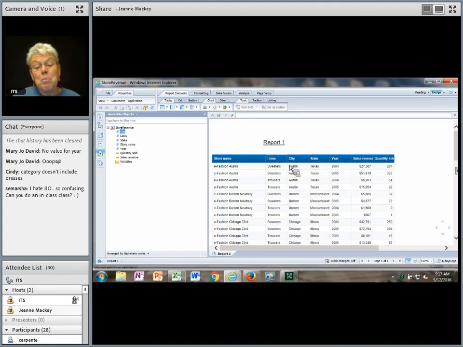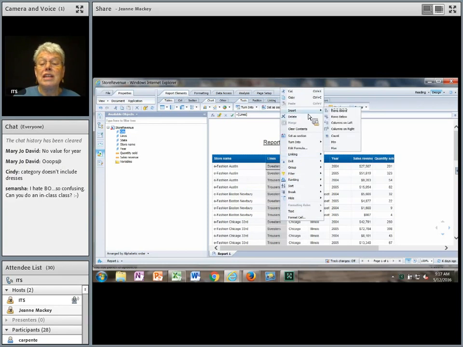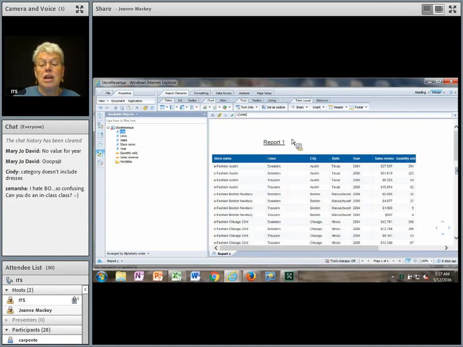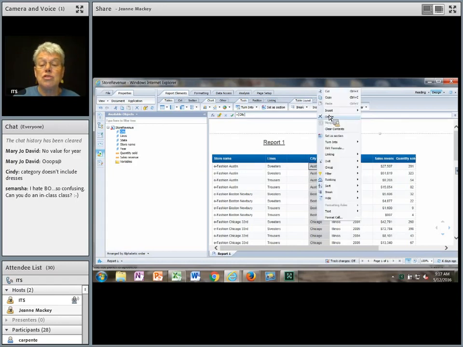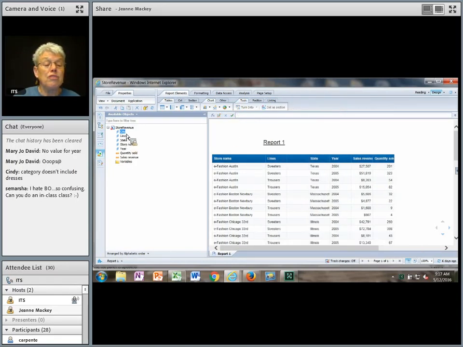If I don't feel like messing with that, I can always do a right click and insert a column, and then it's a little easier. If I got rid of city and I wanted to bring it back, it's a little easier to bring it back if you've got a blank column. So available objects, and we're going to create a variable later, and that's where you would find variables that you had created.